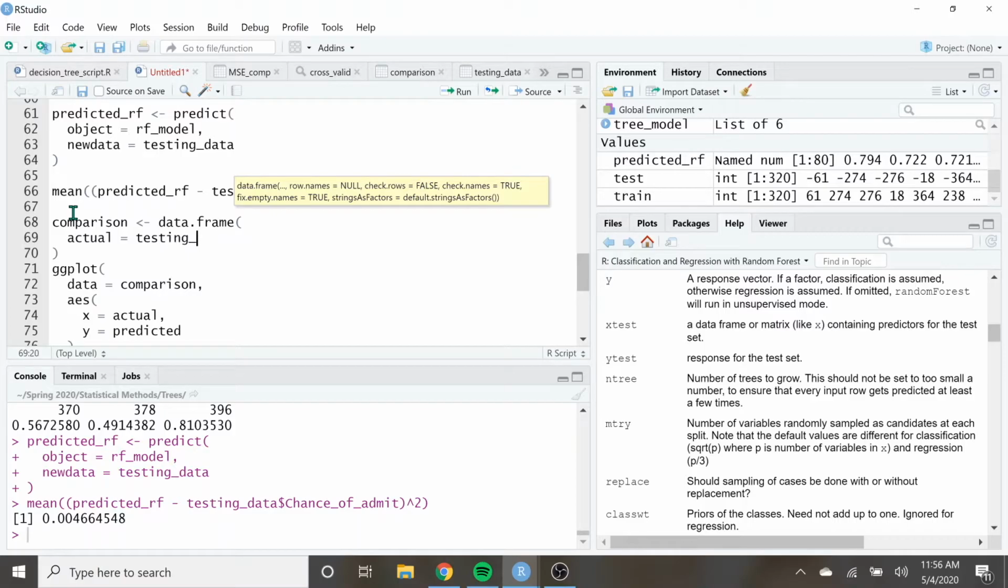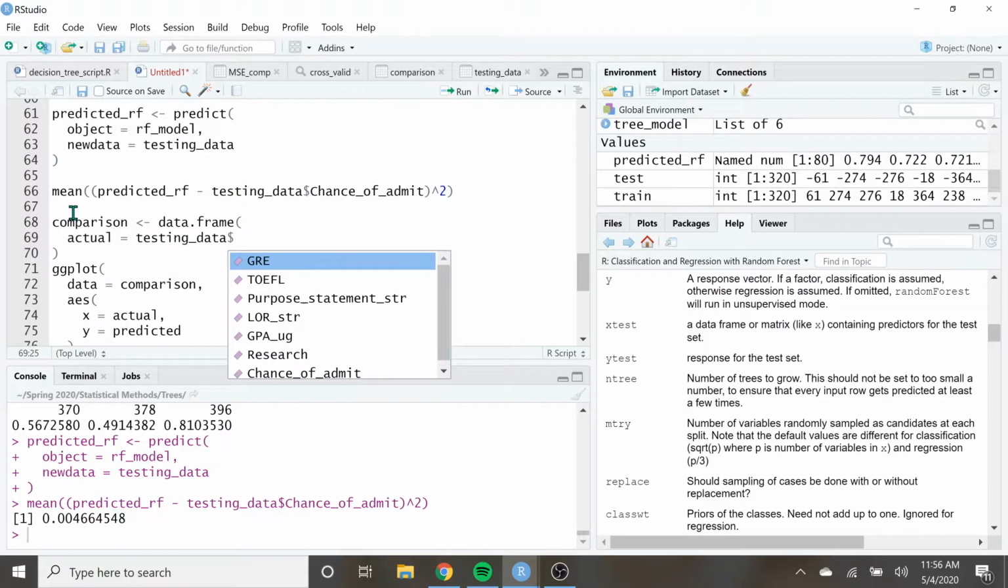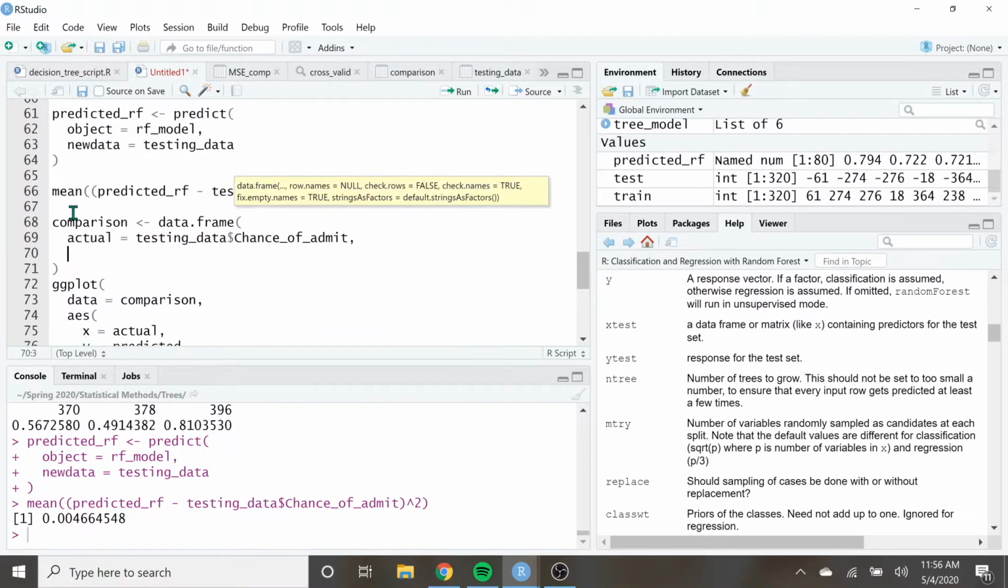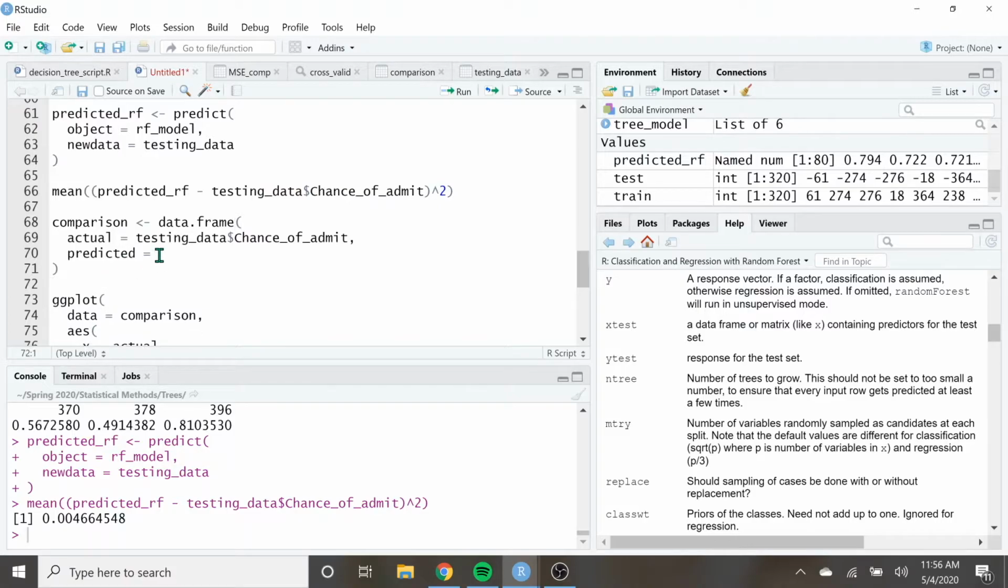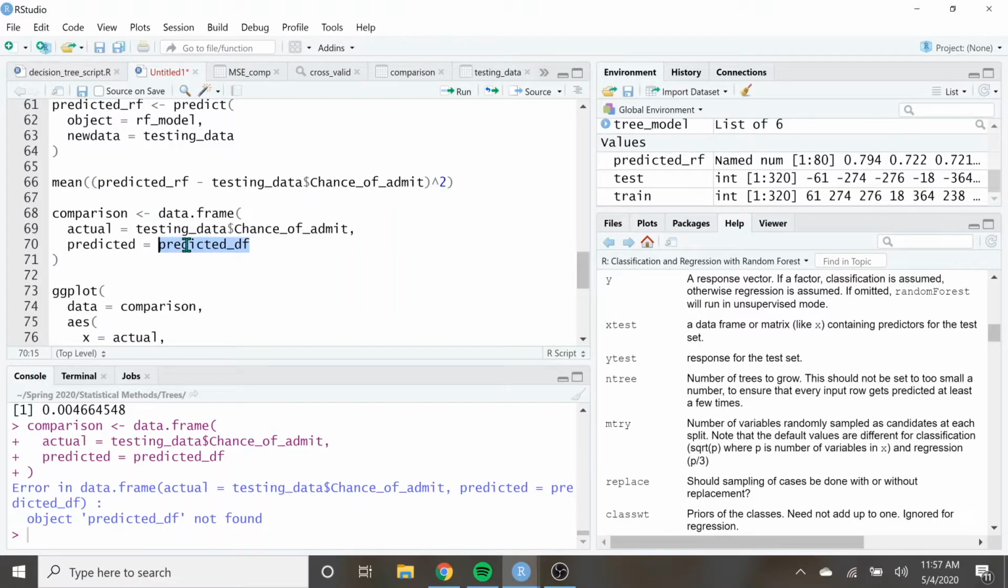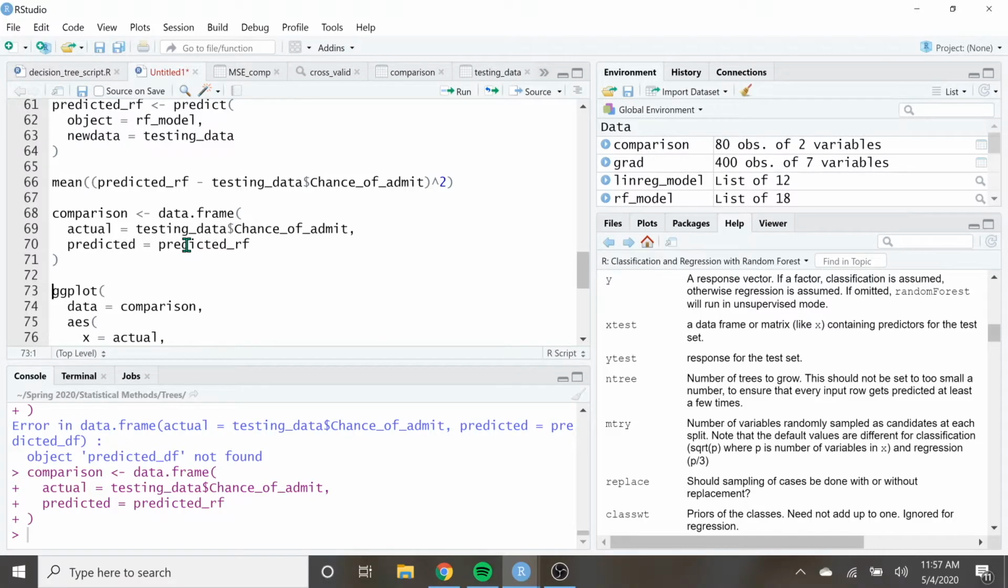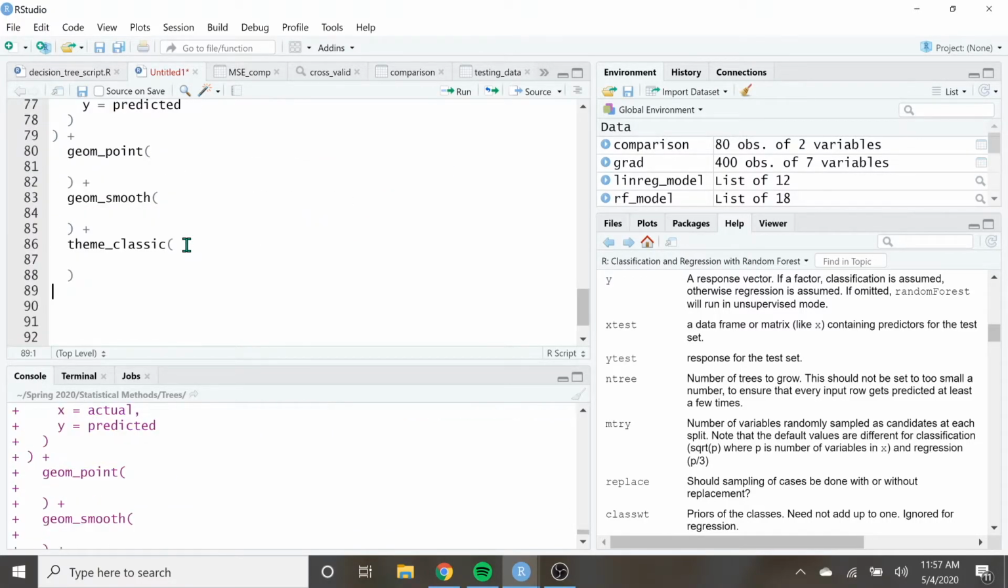So it's the testing data, and then the chance of admit. It's the actual value, and then the predicted. Again, these are just the column names. I'm not doing anything special here. And then it's the predicted values. Got that. If I knew how to spell. Cool. All right. And then we just run that.